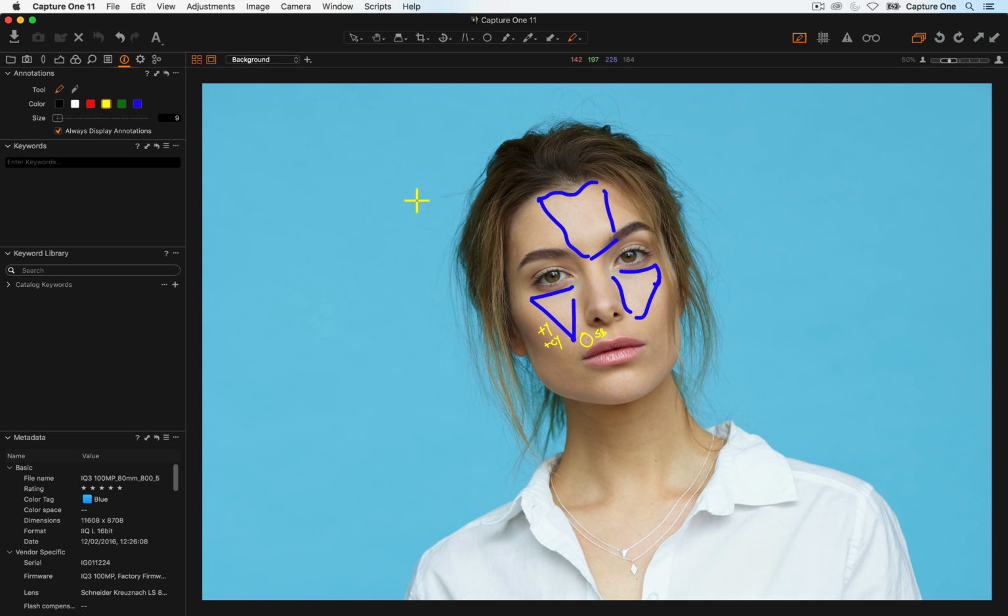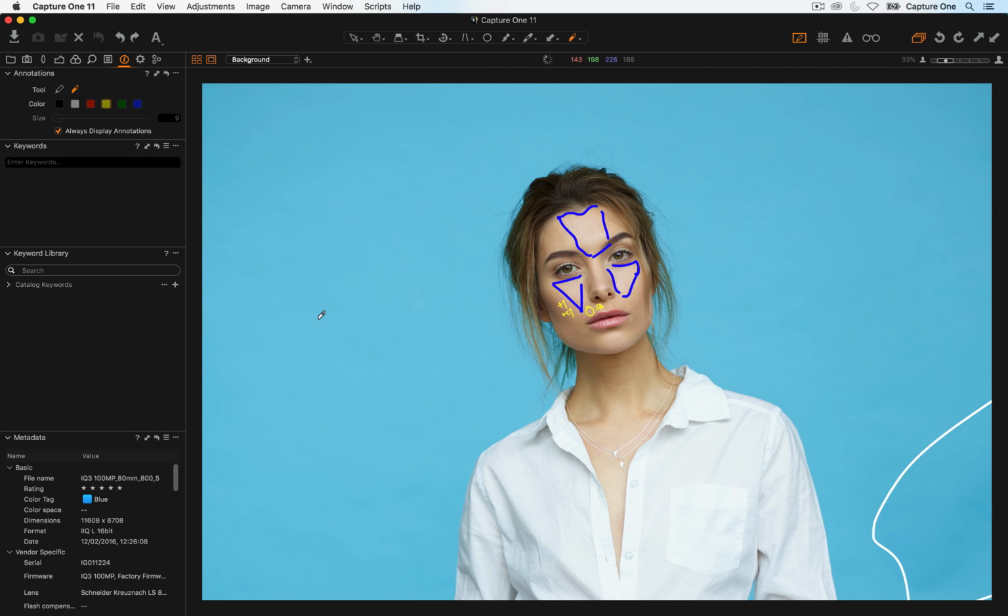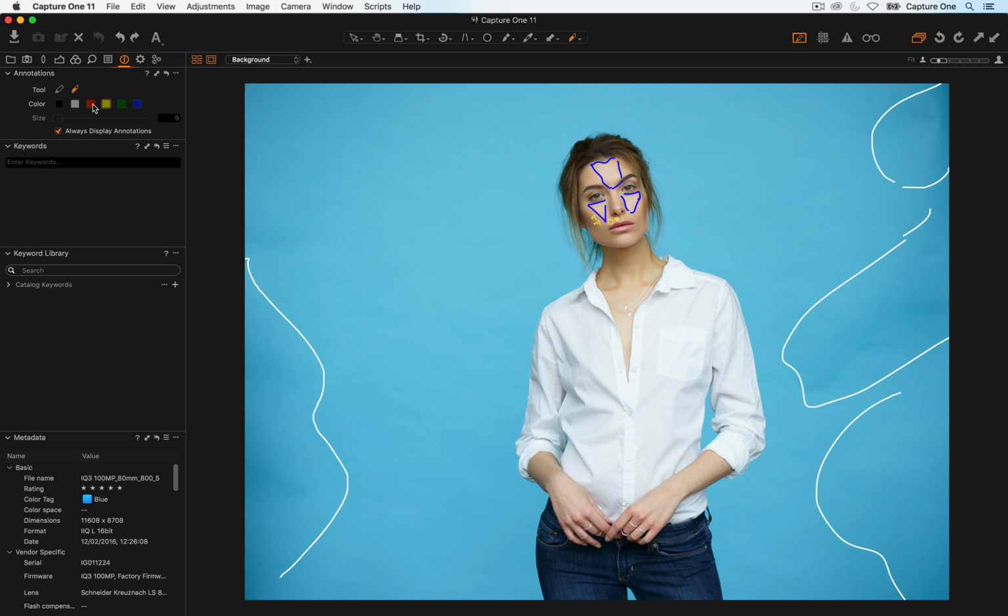If you want to get rid of your annotations, it's pretty simple. You just grab the erase annotations cursor, and then swipe over the annotations and they disappear. Of course, I can multiple undo as well if that was a mistake. So I'm sure you can agree that's pretty simple. Let me just add one more for fun. Let's grab the red and just say we've got a wrinkly shirt and we want to fix that.